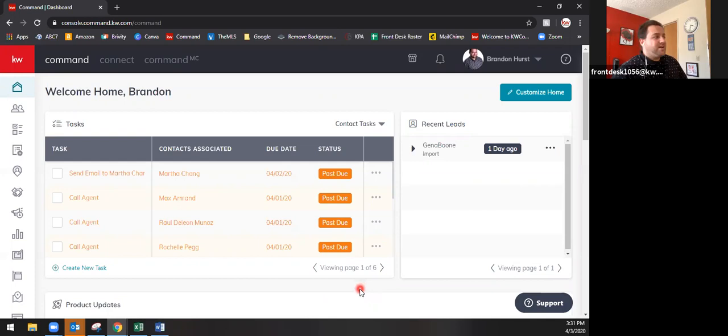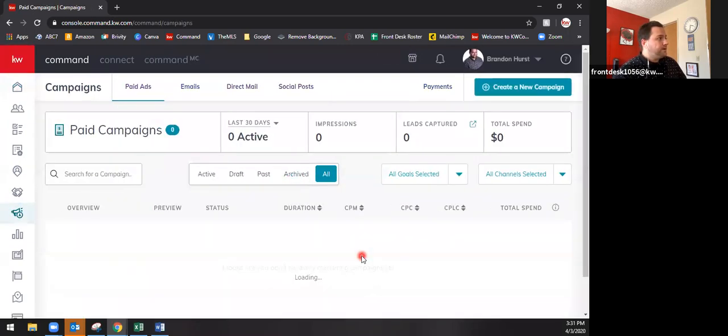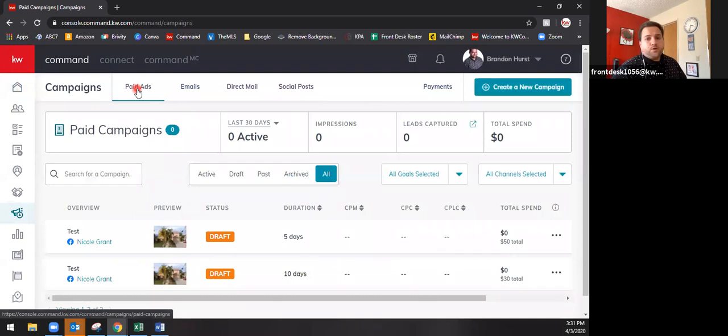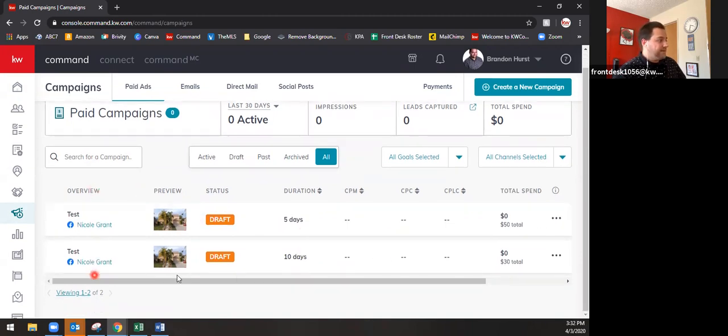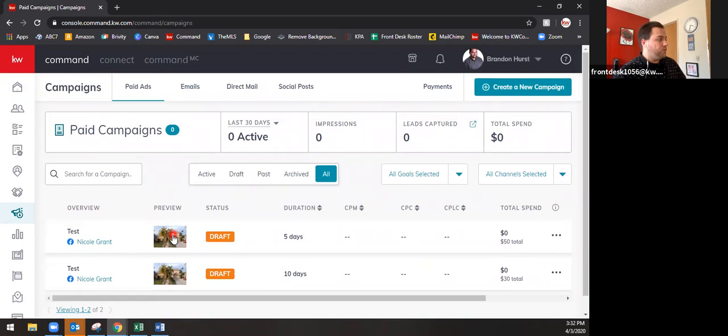That's the biggest advantage. The other advantage of it is that it keeps it organized for you. And so you'll see that when you go into campaigns, which is located on the left-hand sidebar here, and then you go to the top here, there's different options of what you can do under campaigns. You can do paid ads, you can do emails, direct mail postcards, and also social posts. For today, we're going to go over the paid ads. And inside of here, you can see it organizes your different campaigns, your different ads in a list format here with a little preview of what it looks like.